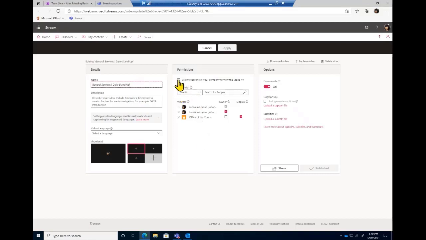So if you check the box here to allow everyone in your company to see the video, that's everyone in your tenant. So if you are a central tenant and you have multiple agencies in one environment, if you check this box, that means everybody can potentially see it if they go to the Discover section here. So maybe you don't want to do that. Maybe you only want to share with specific people. You can certainly search for people here, pick the person you want, and then share it. Once you make any edits here, certainly make sure you hit apply.